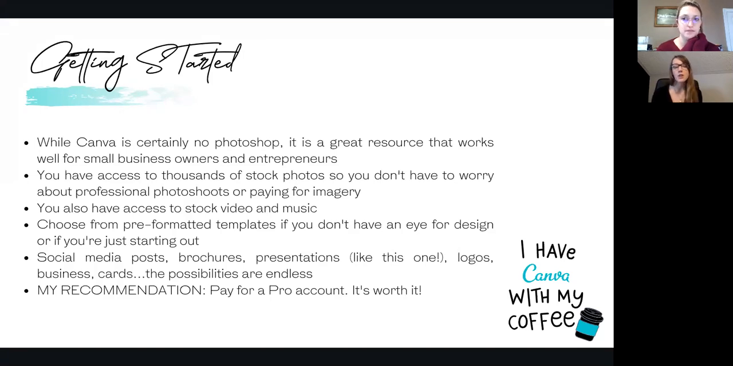A big thing to know is that you can choose from pre-formatted templates if you don't have an eye for design, or if you're just starting out and trying to get your foothold with Canva. They have a slew of pre-formatted templates, so it's as simple as picking the one that you like and then changing it to be branded to your specific brand colors and using your fonts.